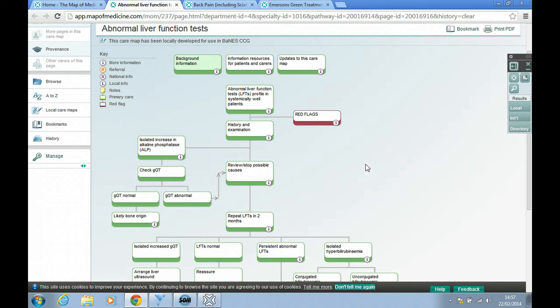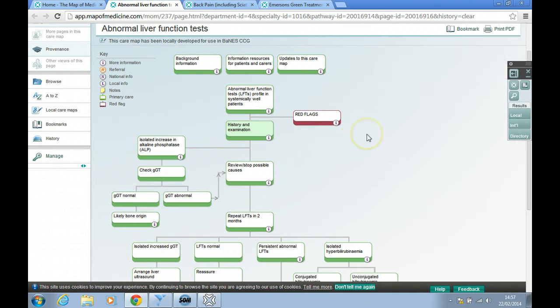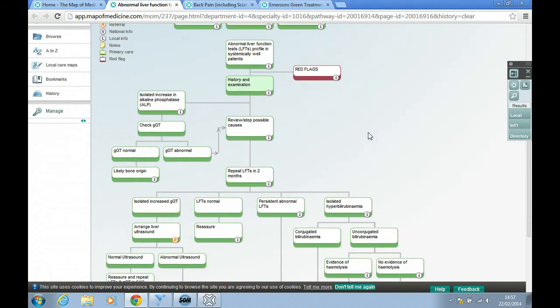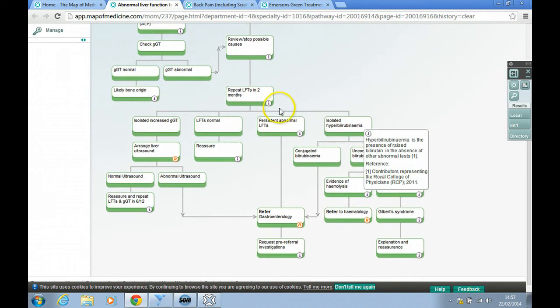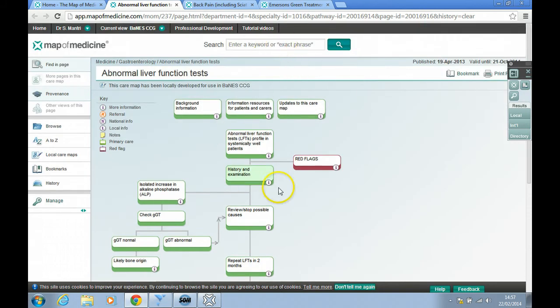It's pretty much a flowchart. We have a condition here, and it takes you through and tells you what you should and shouldn't do. You have these little eyes, which if you press on them give you more information. It allows you to have web links and stored content, such as PDFs. The advantage of all this is that you can search for it, and you've got a little search box here.